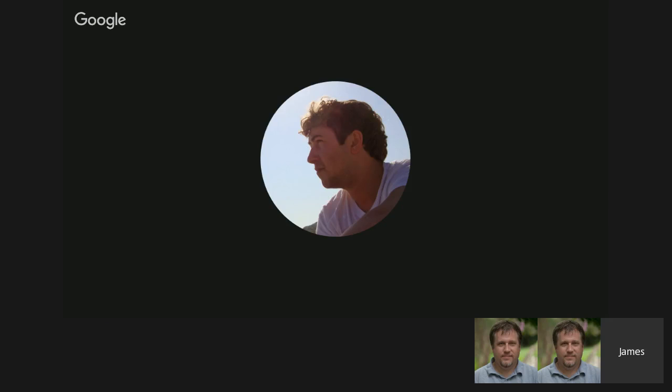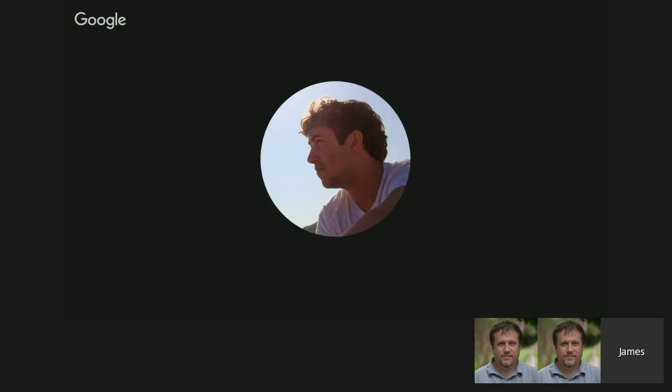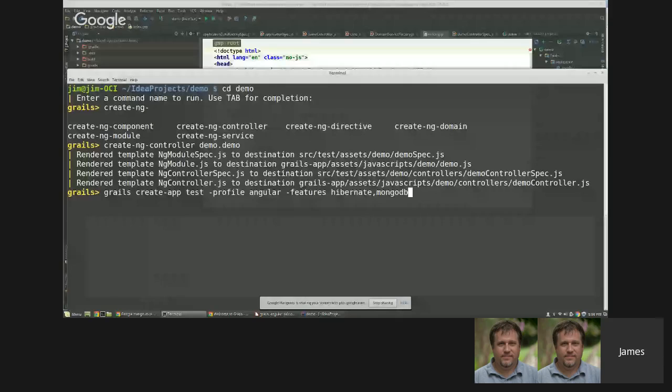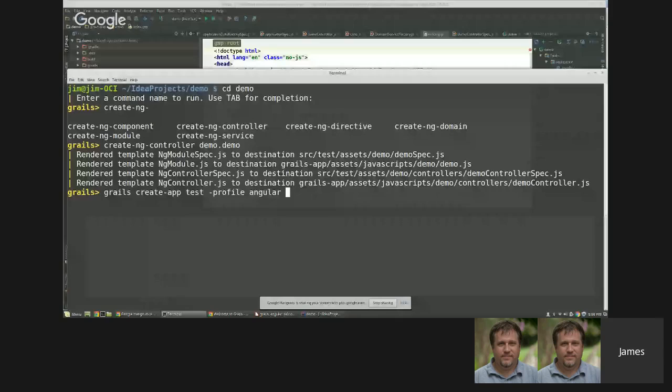With create-app test, dash profile, you can say, okay, I want the Angular profile, but as far as my features, I want Hibernate and Mongo, right? MongoDB, I forget what it's called. Or you can say you don't want Hibernate. Most of the time, you set up some features just as a way of separating out your profile, so that you don't have everything jumbled together.